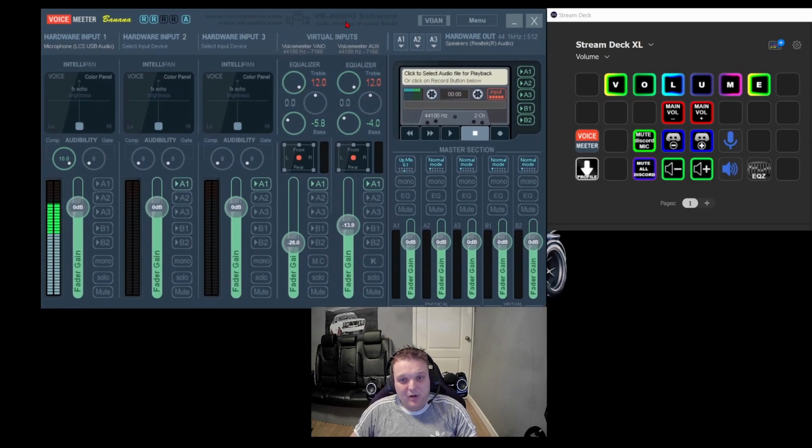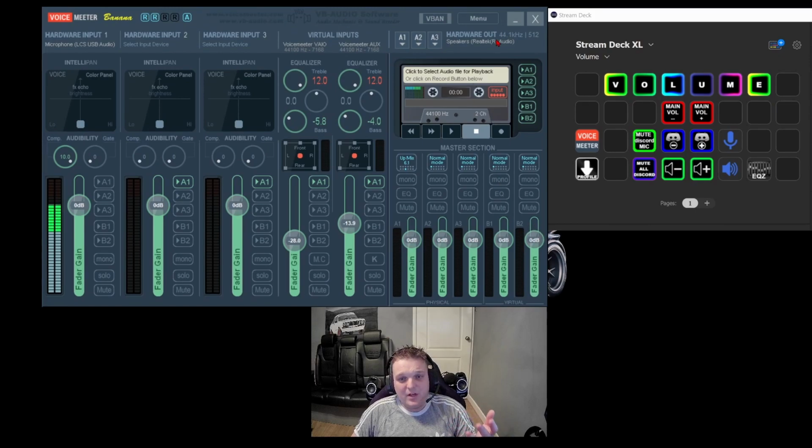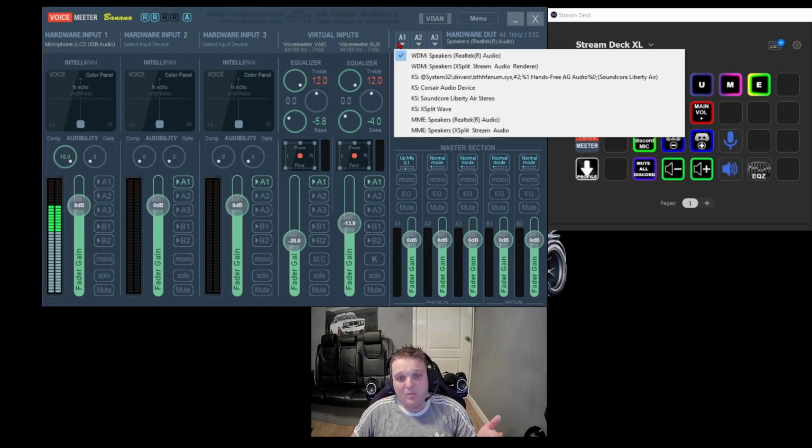I'll just bring this back over. So yeah, you can actually select the output as well. I'm running it through my Realtek chips for the audio, but you can select what you want. So for instance, we can select the Corsair audio device, which is this headset. So it'll run through that, and it's simply done on the quick click of a button.